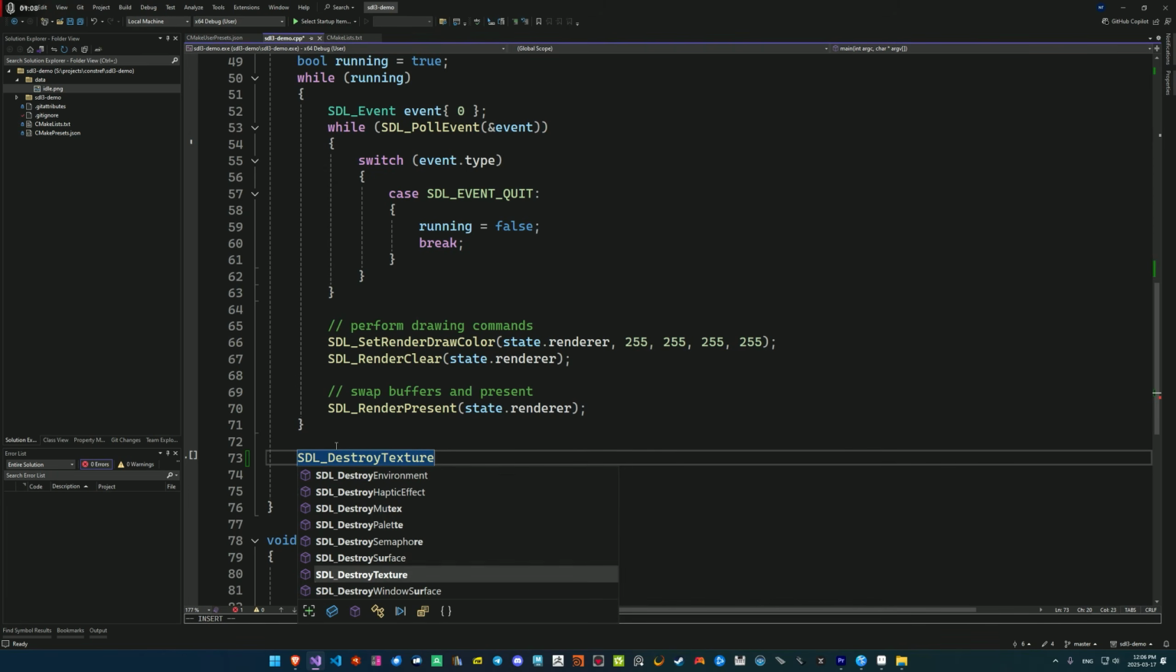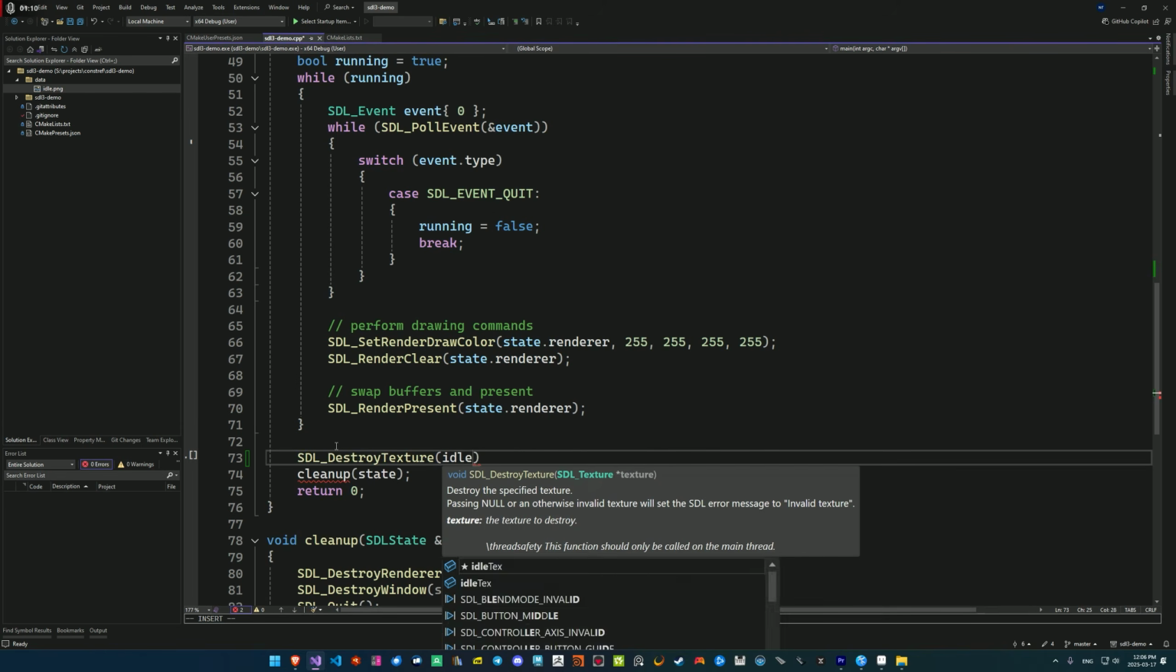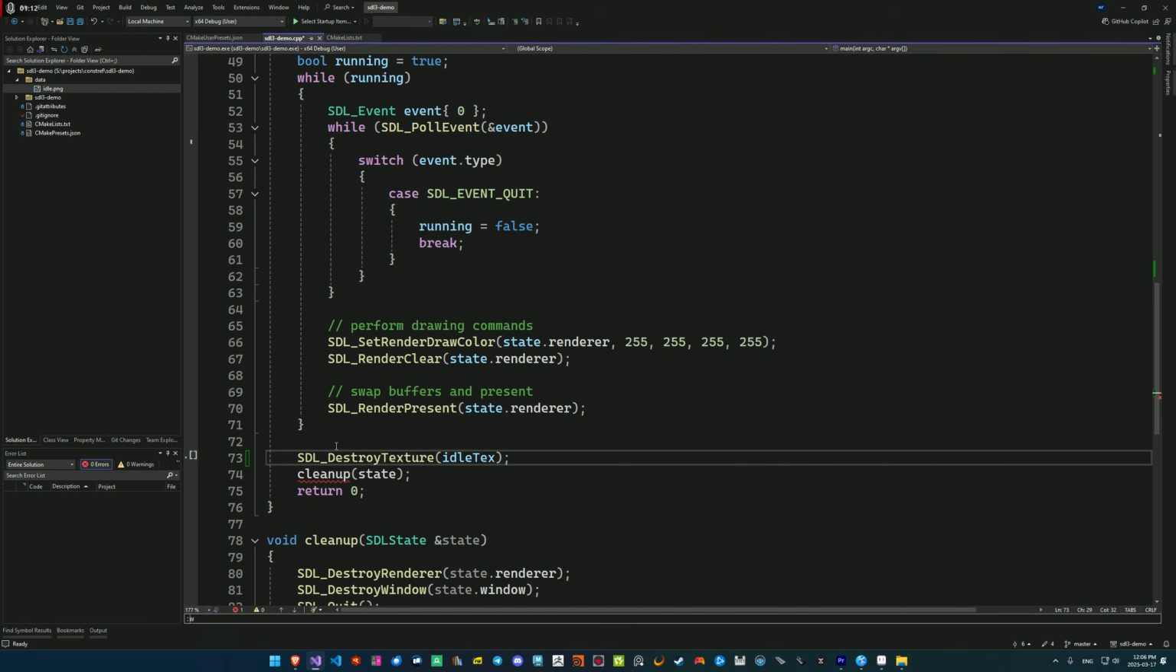I want to keep game assets loaded and cleaned up separately from the rest of the program. It's good to get into this way of thinking right now, because when this program actually becomes a game, you will probably want to load and unload level data independently from the start and end of the actual program.